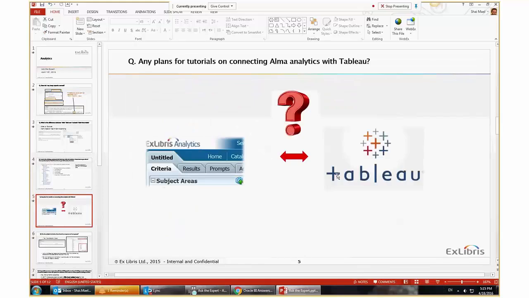Okay, the next question was, are there any plans for tutorials on connecting Alma Analytics with Tableau? Right now, there are no future plans to connect the OBI with Tableau, and this is mainly because of security issues, as we're currently not able to open up OBI to Tableau. So unfortunately, the answer here is that there are no tutorials, and there's also no plan at this point in time to connect these.